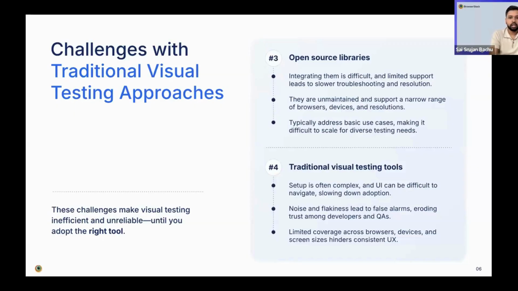So that's where traditional visual testing tools lack. They identify even the smallest of issues, like a subtle font change or subtle pixel differences, without correlating with the intent of that particular screen or the image in place.